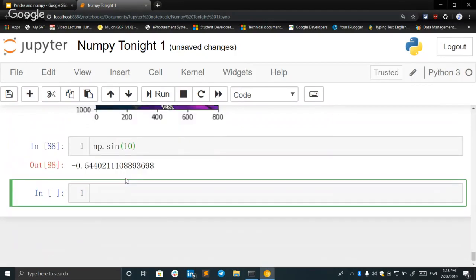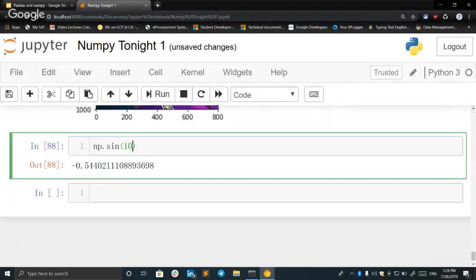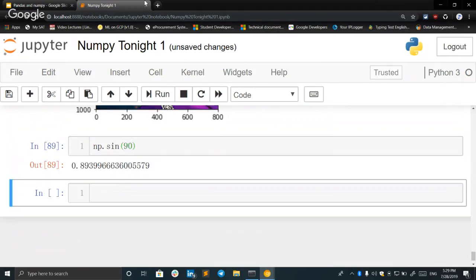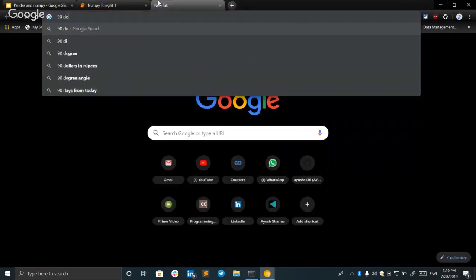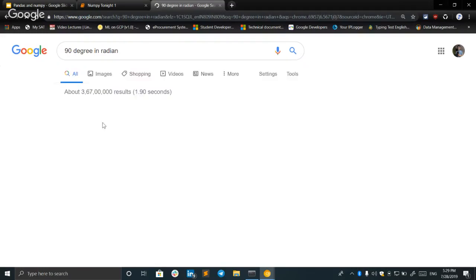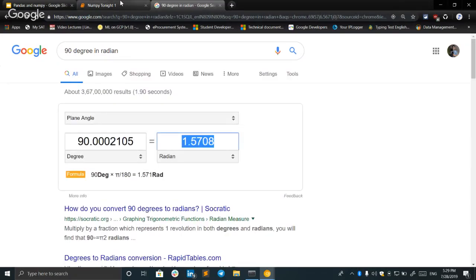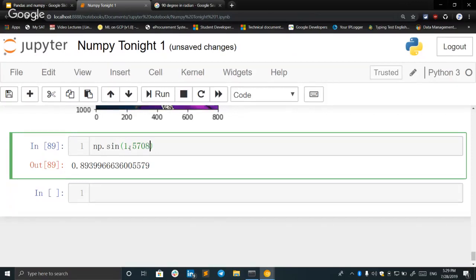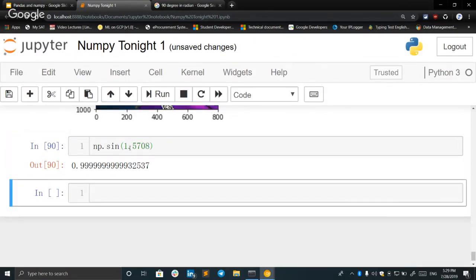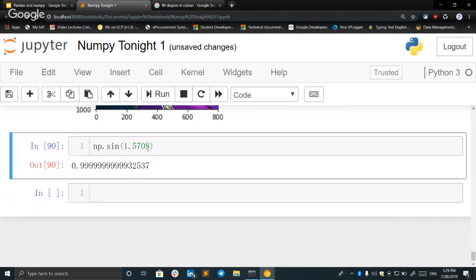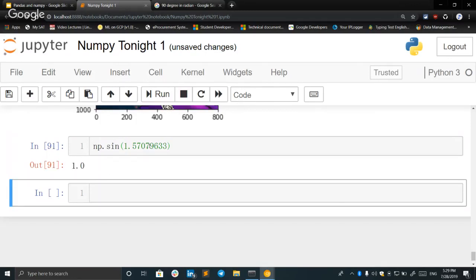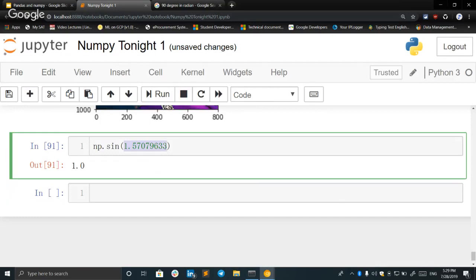So I'm using the sine function. Remember, this is in radians, so I guess how much 90 degrees equals in radians. Okay, I'll just copy it and paste it here. What is the value of sine 90? Let me remember it. I guess it's 1. So I got a number really close to 1. Really close to 1. So that's kind of insulting. Let's see if we can make it 1. Yeah, we surely can make it 1. This is the real value of sine 90 degrees in radians.